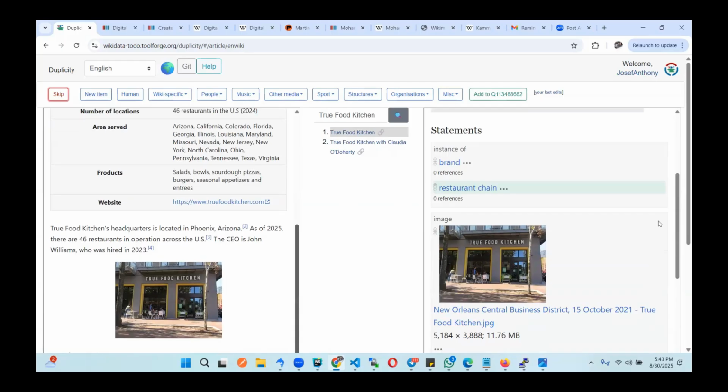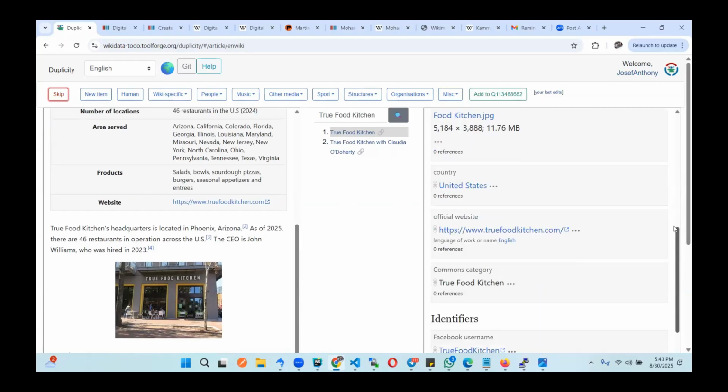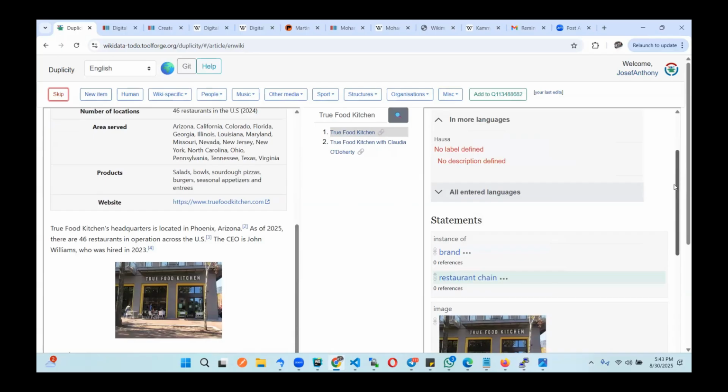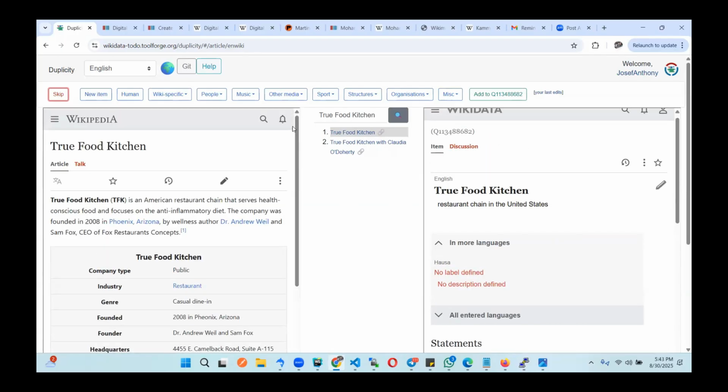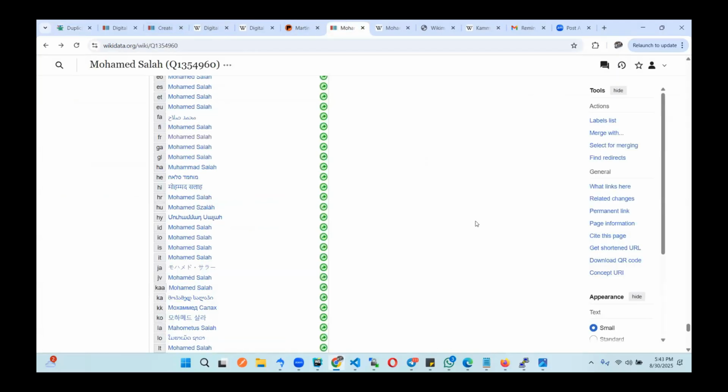Okay, cool. So we can see that, okay, now this makes sense. Duplicity is telling you that there's an item of this article, but they are not linked. How? You can search for this on Wikipedia, on Wikidata. I come to Wikidata.